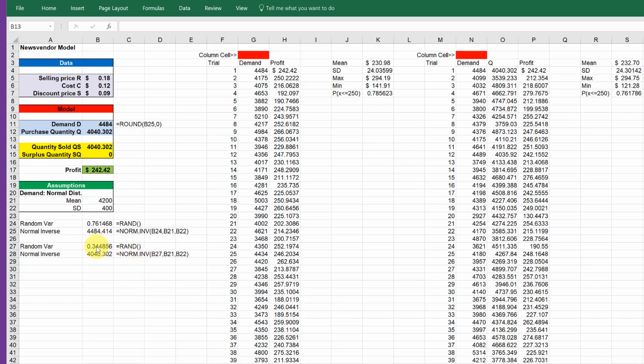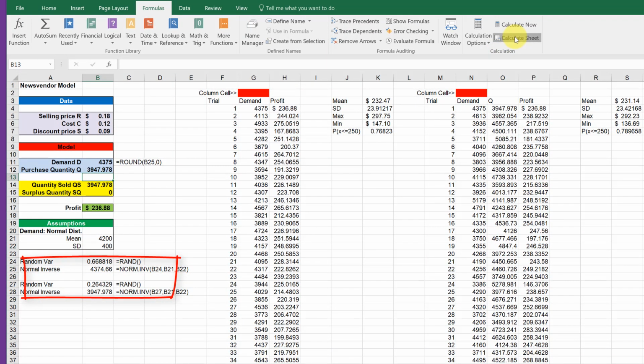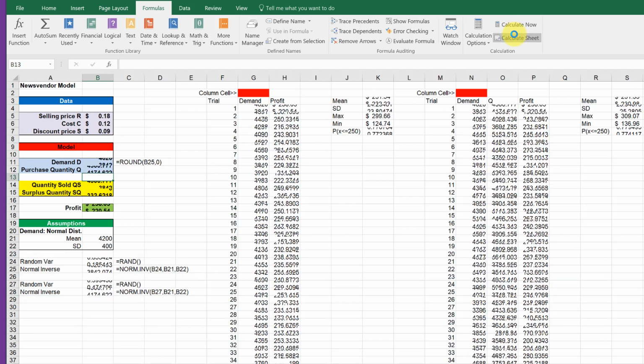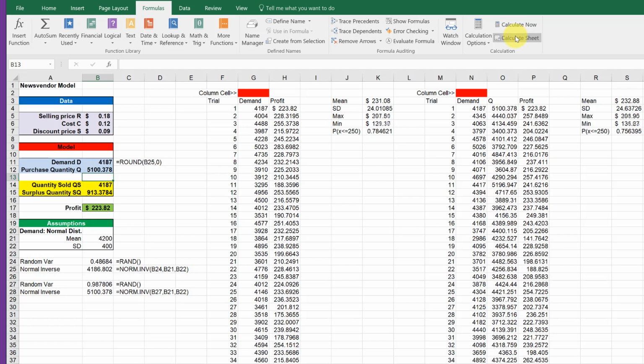You notice I've got a cell with the rand function in it, and then also the norm inverse function. And you might notice right away that the two rand values are different. That is important, because I'm using two separate Excel rand functions, they will be different every time you exercise the model. You can see when I calculate the sheet, the two rand functions return different values, and because the demand and the Q are each linked to those separate rand functions, the two values are different. And here's why that's important.